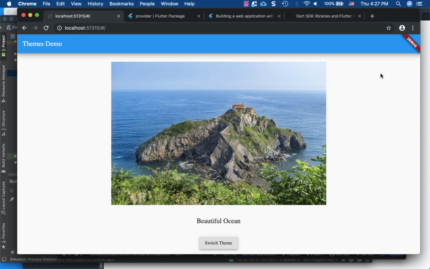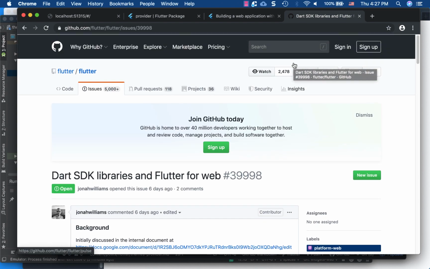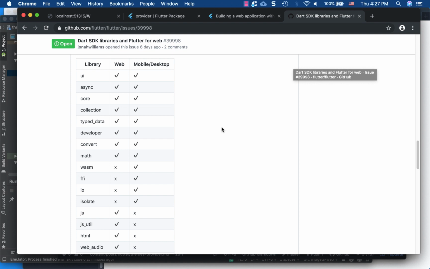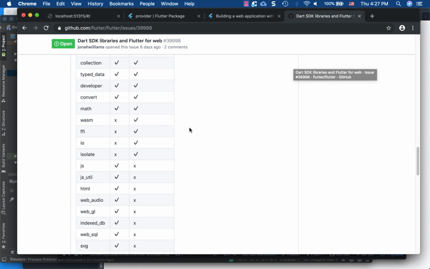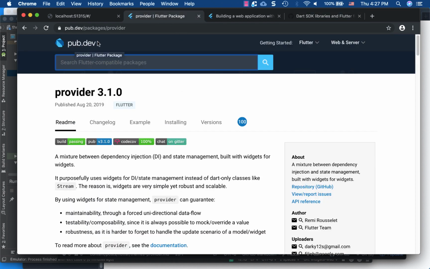There are some caveats which are described here in this issue, like which libraries are not available on the web or mobile or vice versa. There are a few, like IO and isolate, for example. Other than that, the ones we have checked for both are available in this repo for Flutter plugins. So right now you can write almost one code base.